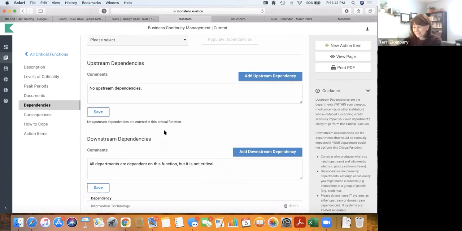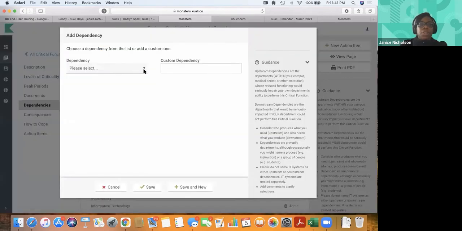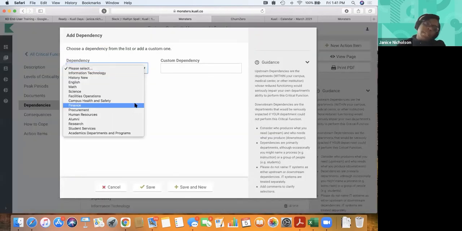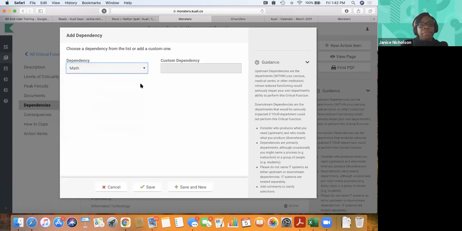So upstream dependencies are departments that you would depend on if there is a disaster, and the downstream dependencies would be departments that depend on you. So we're going to start with upstream dependencies by clicking on add here. Your admins have already provided us a list of all of your departments. Your list may be smaller or longer than the list that I have here in this plan. You're going to select the appropriate dependency, let's say math, and then you click save.